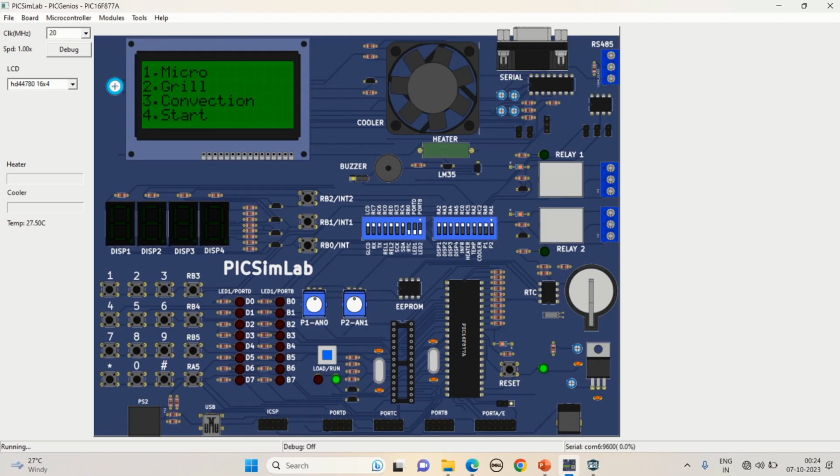Here this is the CLCD. It displays four different modes, that is micro mode, grill mode, convection mode and start mode. Micro mode is used to cook food in a traditional manner. It uses a maximum power of 900 watts, and in this mode the maximum time that you can set for cooking is 60 minutes. On pressing key 1 in the matrix keypad, micro mode is selected.